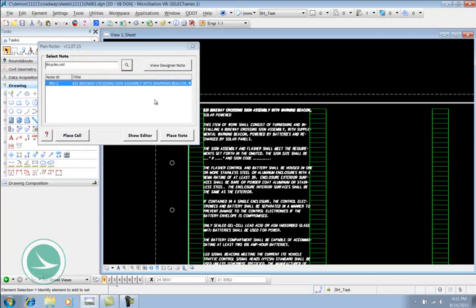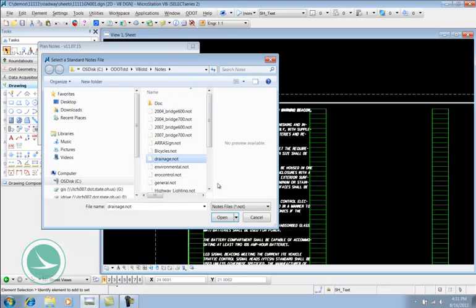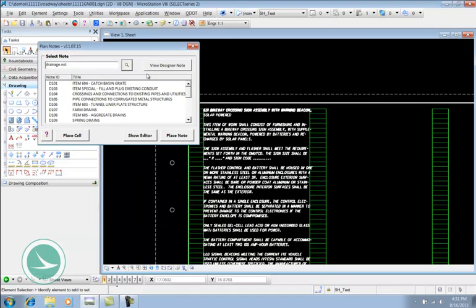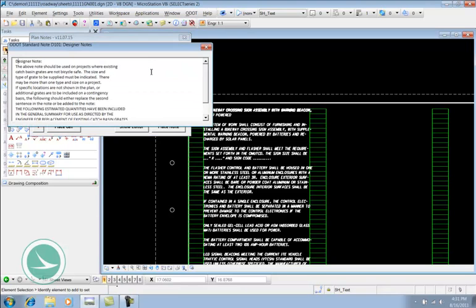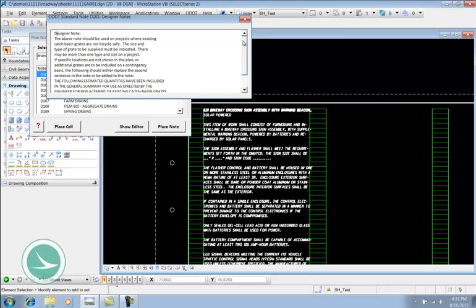So let's pick another note file, maybe the drainage notes. This file has several notes, as you can see, available, and so I can pick which one I want to place. One of the things I failed to mention on the first note I placed was the designer notes. If there are any designer notes associated with this, if I click View Designer Notes, it'll show me those notes in a separate dialog, so I can read any special instructions that might go with that note.